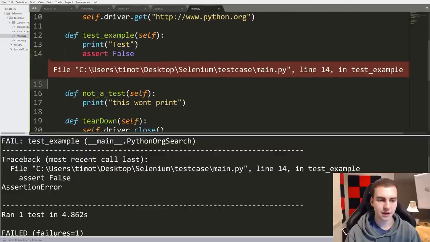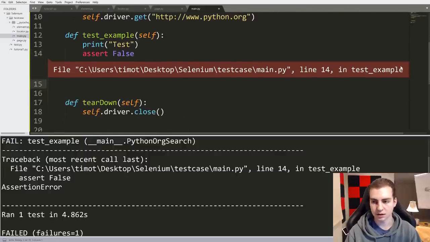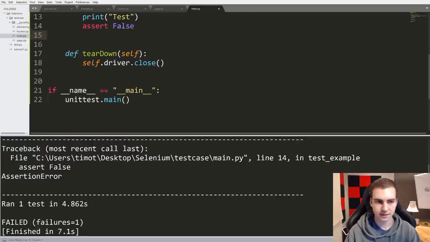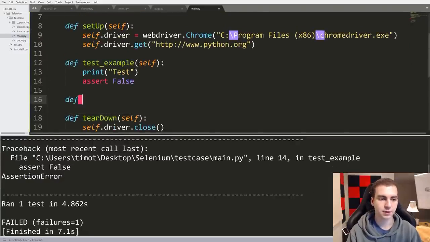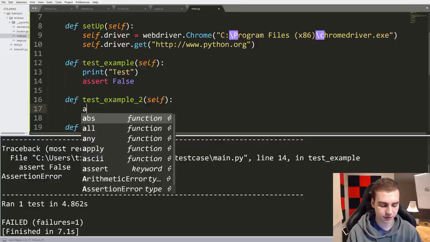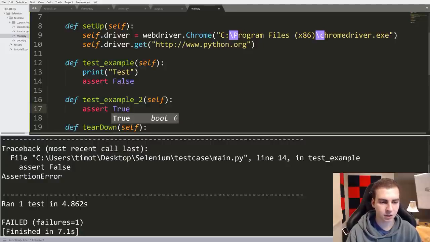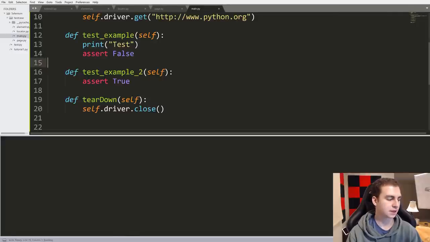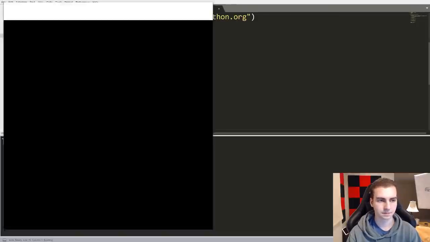So let's just make another one, and notice this not_test method was not running because it didn't start with test. So let's get rid of that. Let's make another test case, and let's show you what happens when one passes and one fails. So test_example2, like that, say self. I don't need to print anything. I'll just assert true like that.